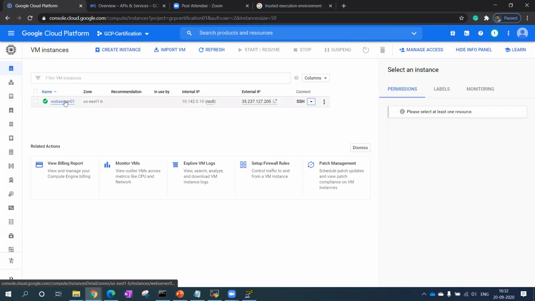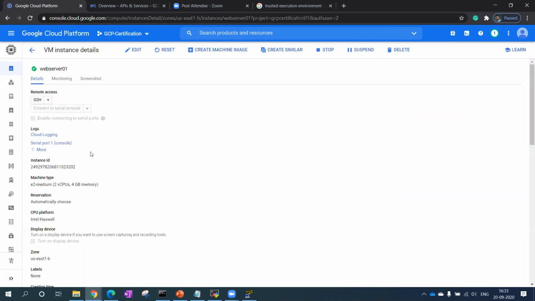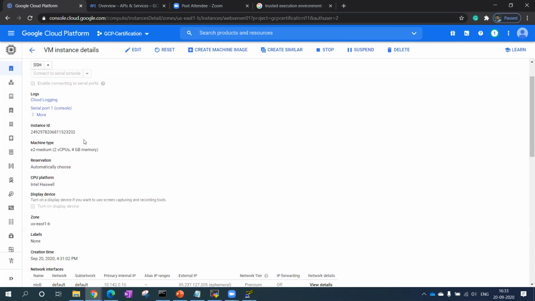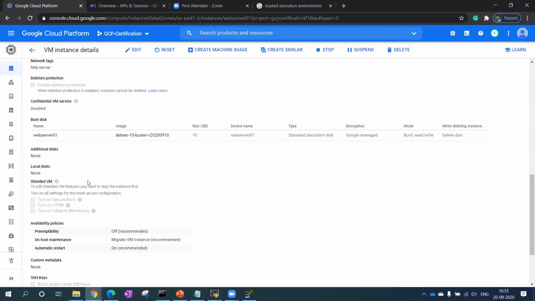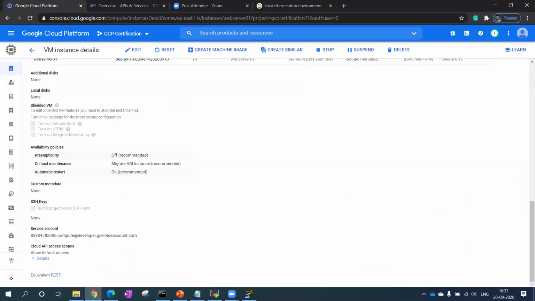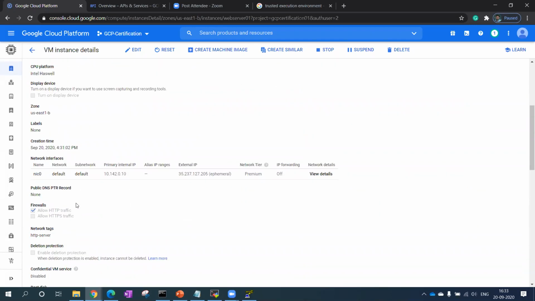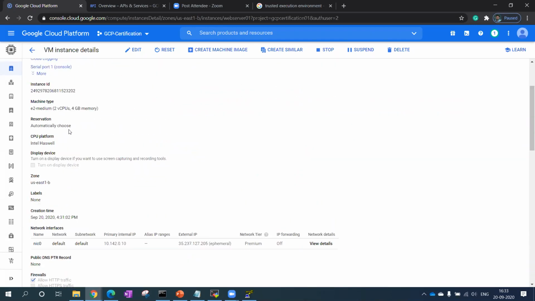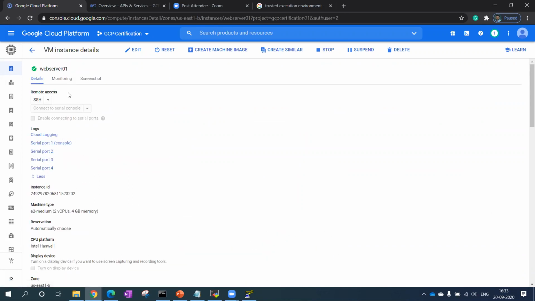In that case, I have to click over here again. Where is that option? Key. Give me 1 minute. SSH key device. What is here?